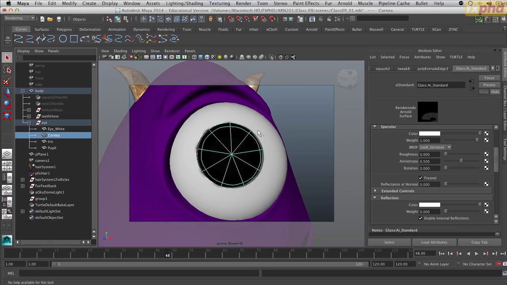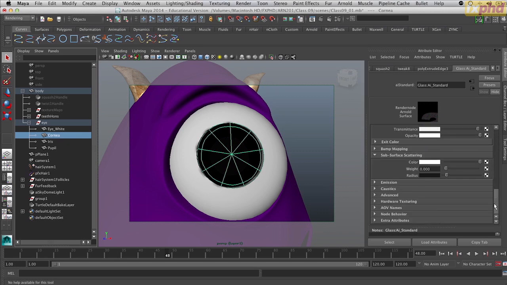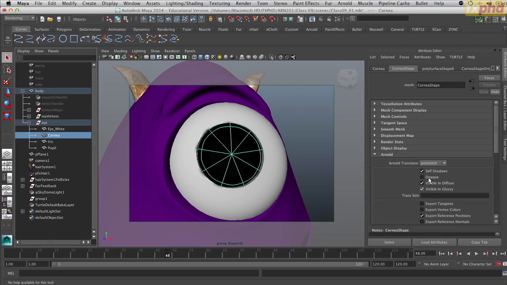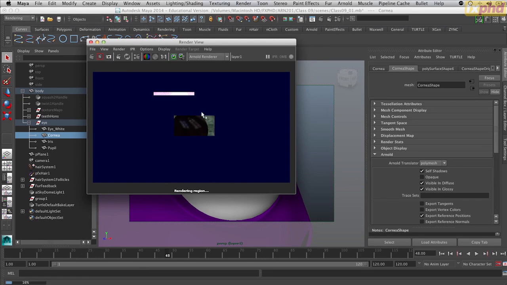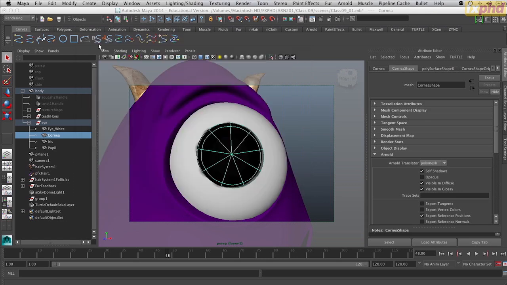I'm just going to grab the cornea, come down to our Arnold section, obviously under our shape, and just turn off opaque. Okay, call that up. And let's just now do another quick render. And now we can see that green coming through, and that's looking pretty nice. So let's just stop that.